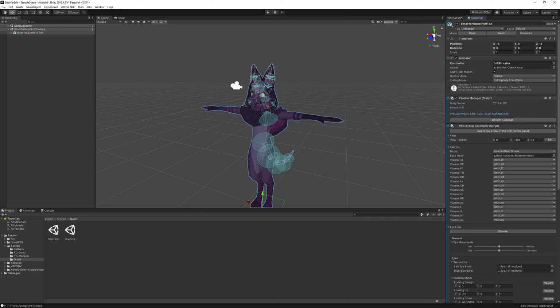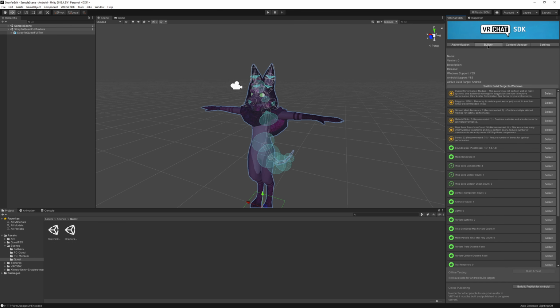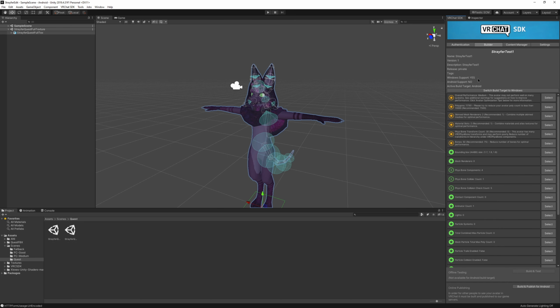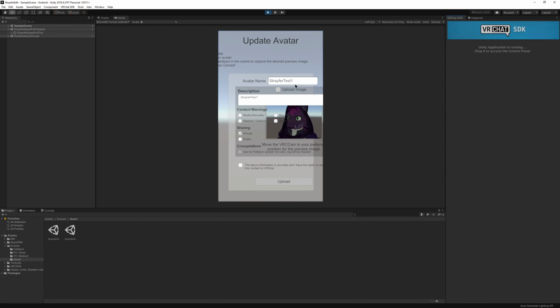And now when we go to the VRChat SDK builder, it says that this is already uploaded for Windows, but not Android yet, and we're gonna do it right now. I was able to find the old name and the icon, so we don't have to redo those. An update is complete.